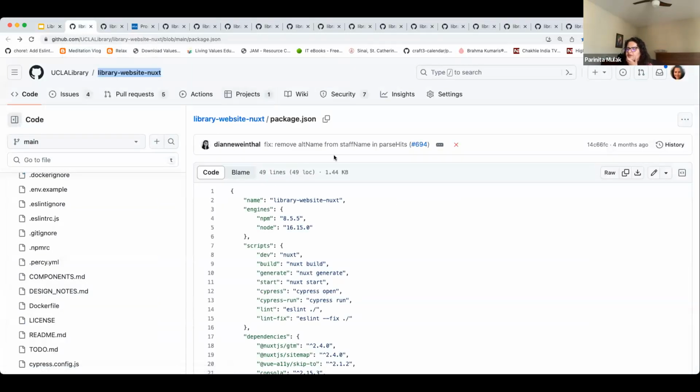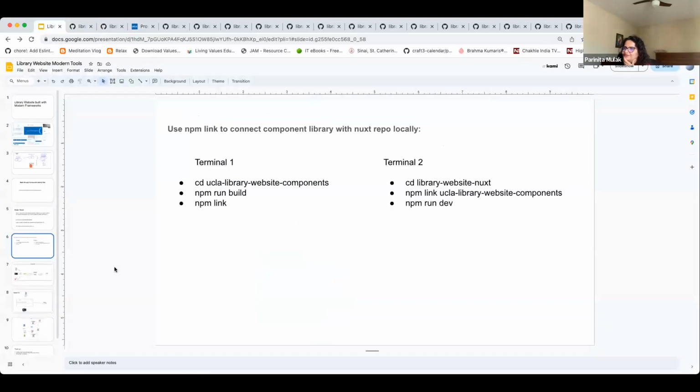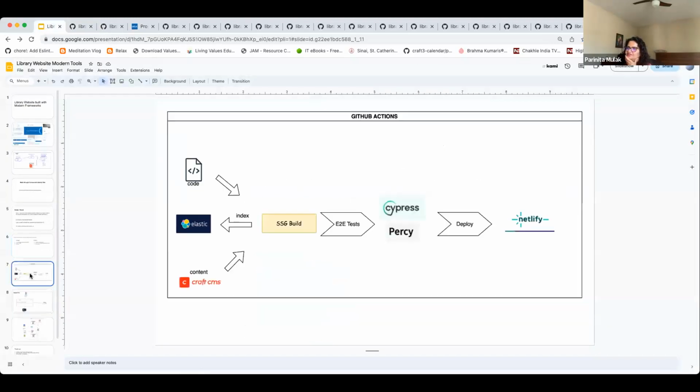Going back to the package.json file. Actually, before I go, sorry, I need to look at the other slides first. So here, this is a build phase in GitHub Action. It runs when a PR is merged to the main branch.